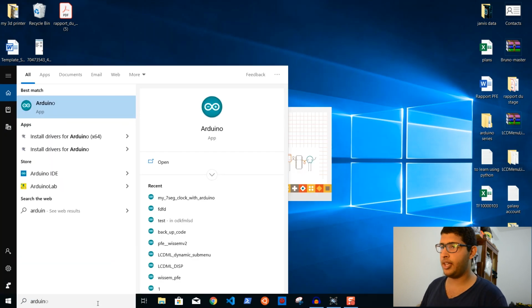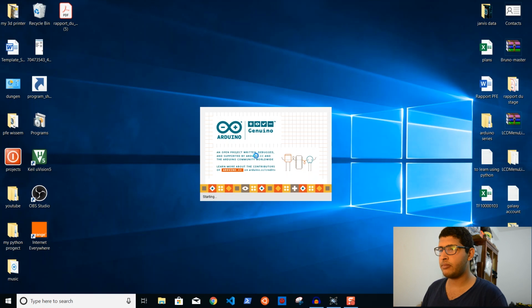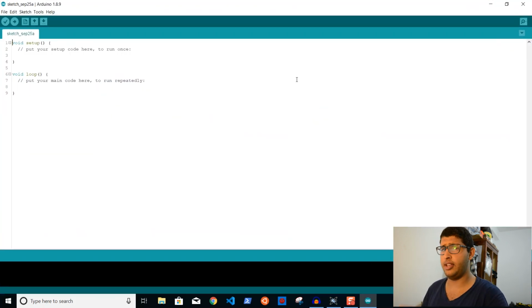Hit Arduino and this is the IDE. Now this is basically the layout that will pop up for you. I will talk about this in the next video where I'm gonna start explaining how to code.